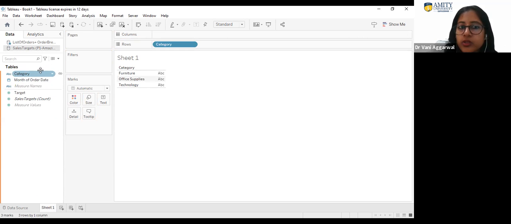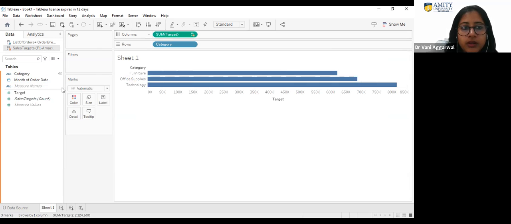See category, so you can join these two tables on this. Now for example, I am dragging target from here. All right, now there is an orange tick in the sales target cylinder. This shows that now this is my secondary table. So the blue mark shows that this is your primary table. The orange mark shows that this is your secondary table.